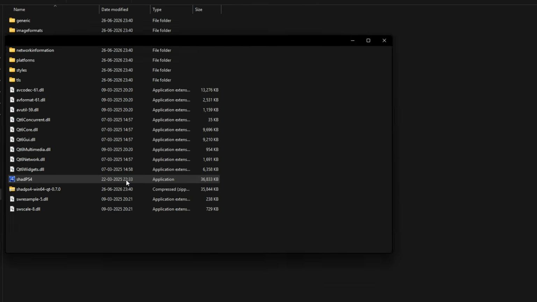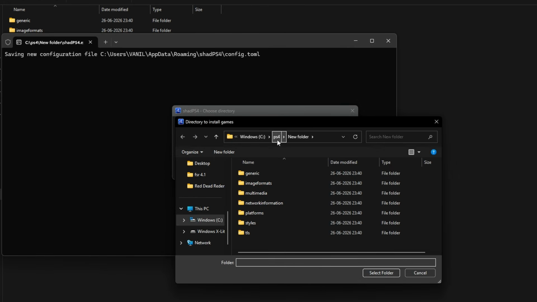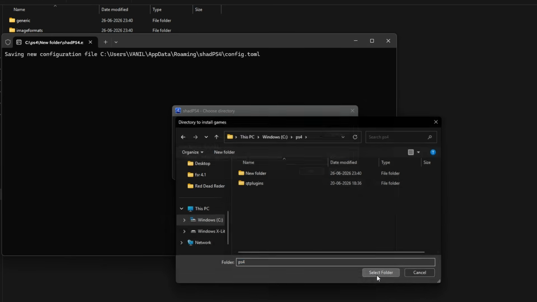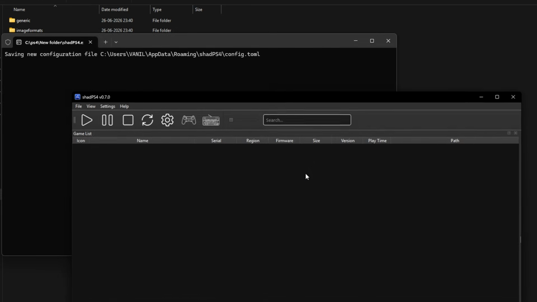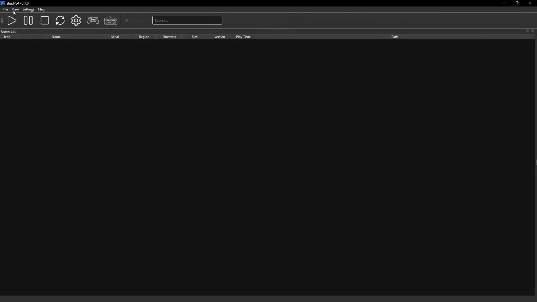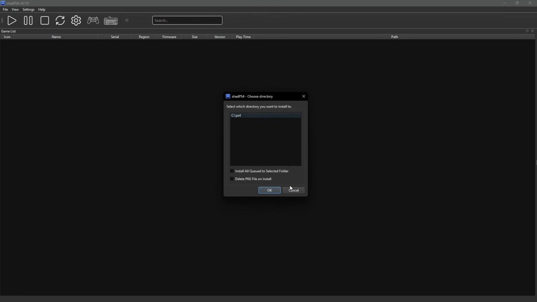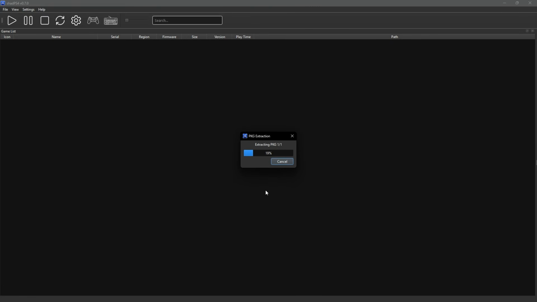Simply open this ShadPS4 emulator and select the same install directory we selected earlier. Don't change the path, keep it the same, where your games and the new version of ShadPS4 are installed. Now here we just have to click on the top, click on File, and then click on Install PKG. Simply click here, and now you can see the folder. If you have any game in PKG format, it will show here, like here, God of War 3 Remastered. Simply click here and open, and you can just click OK, and the game will get automatically installed.